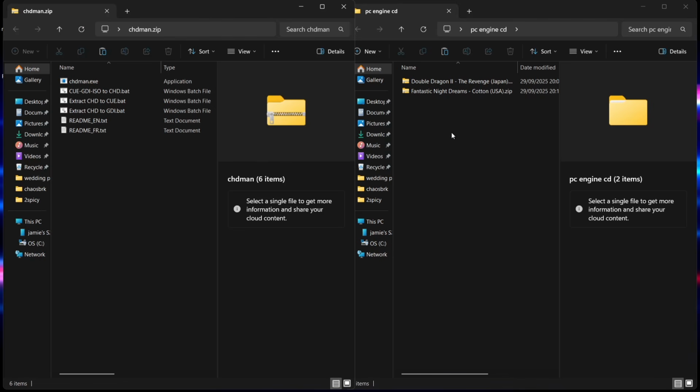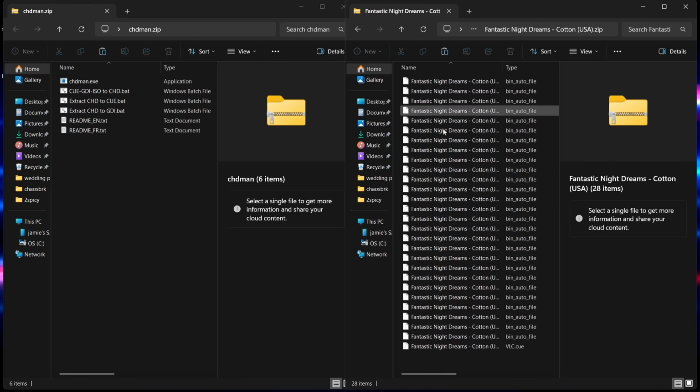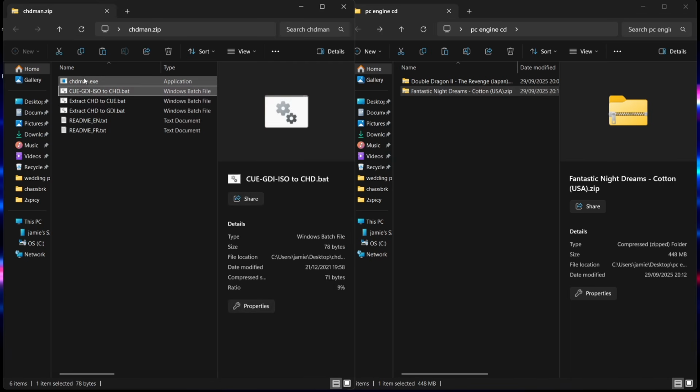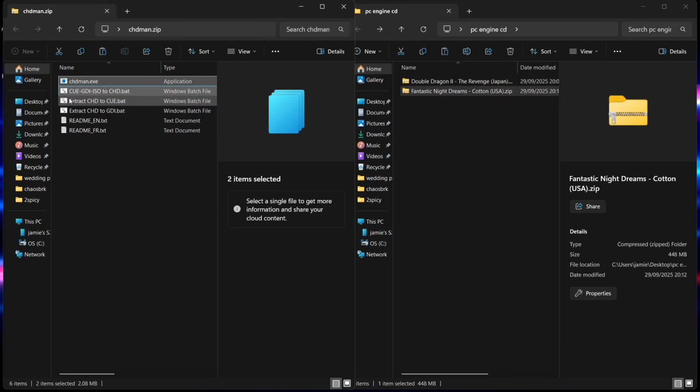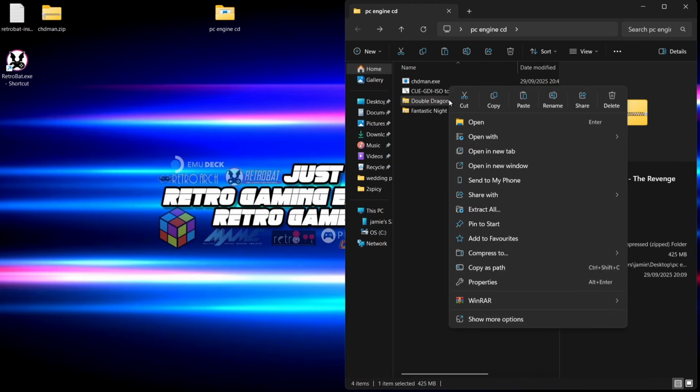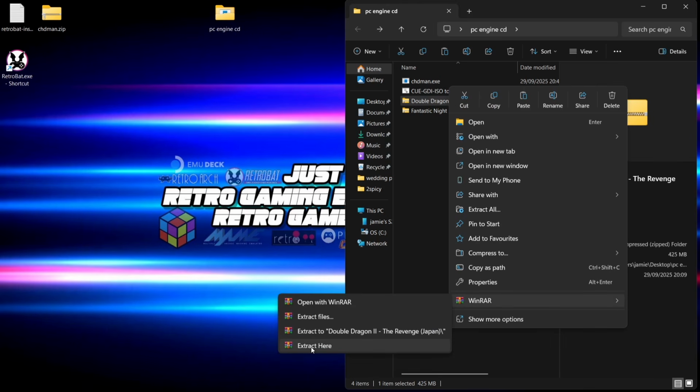We can actually generate one file out of all of these bin and cue files, and this is really easily done. So what we're going to need to do first is just head into the chdman.zip. And what we're going to do is drag 2 of these files, which is chdman and cue to gdi to iso to chd bat. And I've got to drag and drop those into that PC Engine CD folder containing my games. Okay, next thing I need to do then is actually extract both of these zip folders. So I'm going to go with Double Dragon first. I'm using WinRAR to extract my files. I'm going to go to extract here.